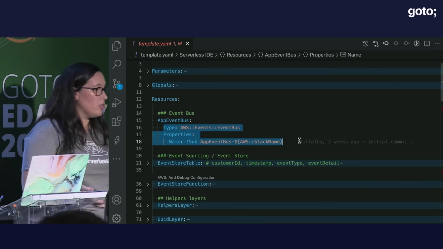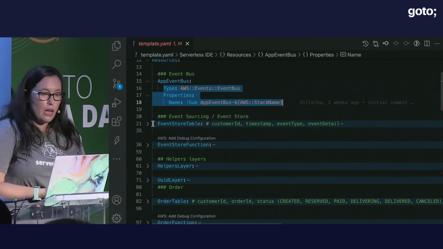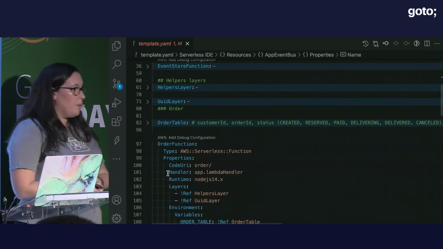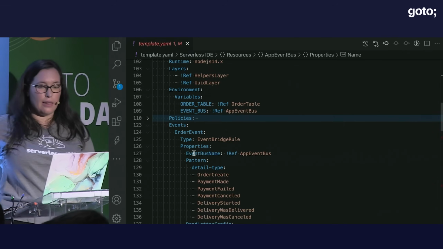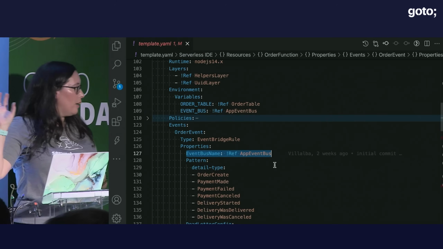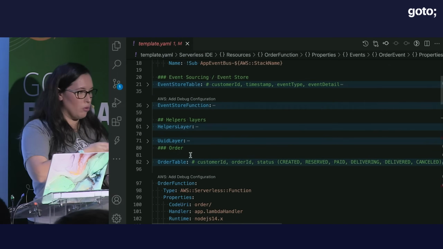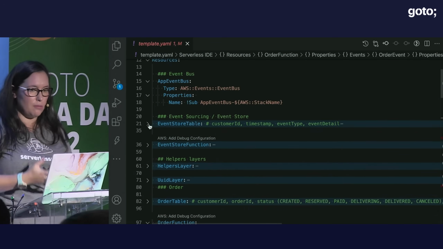So the first thing we are going to do is create a custom bus. And you will see that, for example, the order function and all the functions involved in this process are putting the events, and they are using the custom bus as the trigger for the rules, and putting the events in there. So that's the bus we are using.